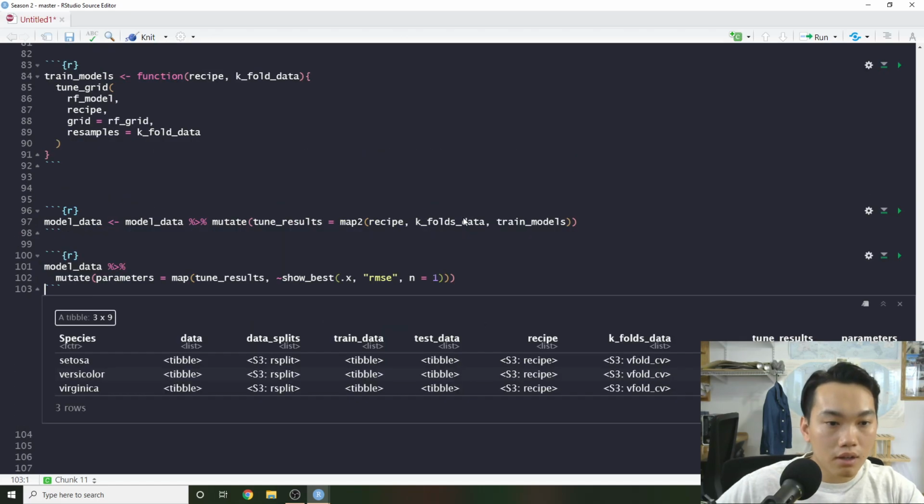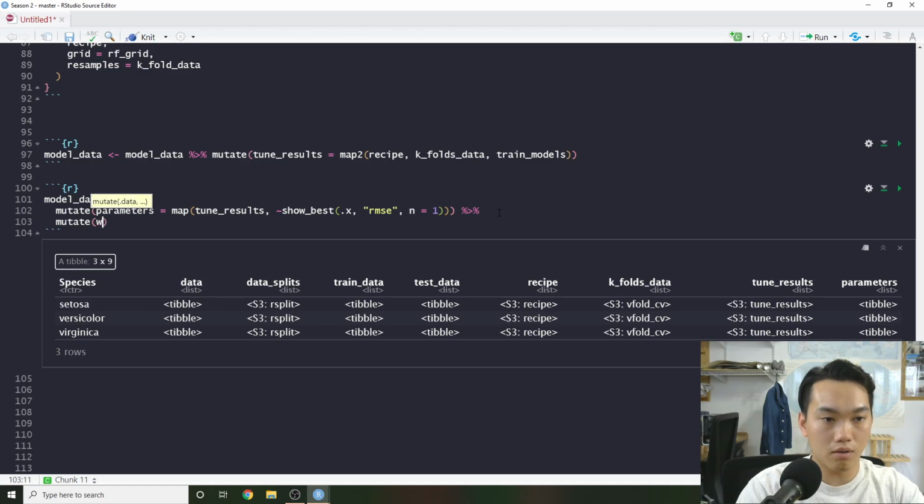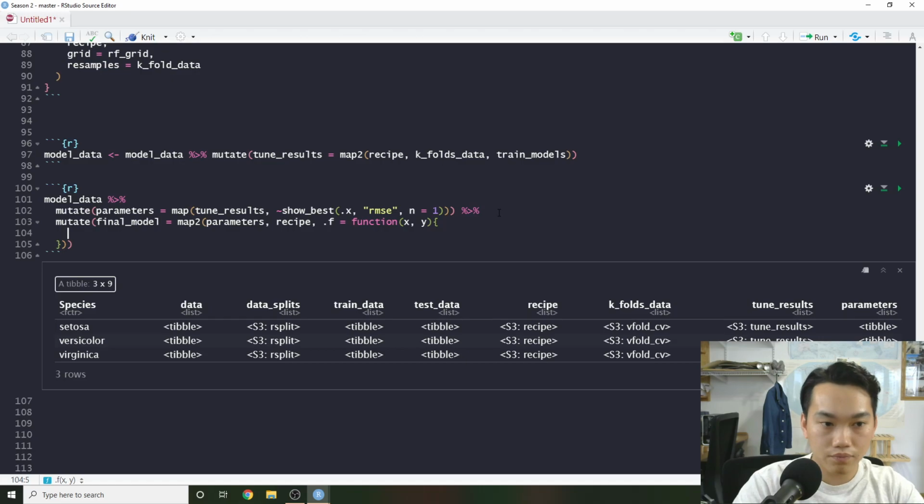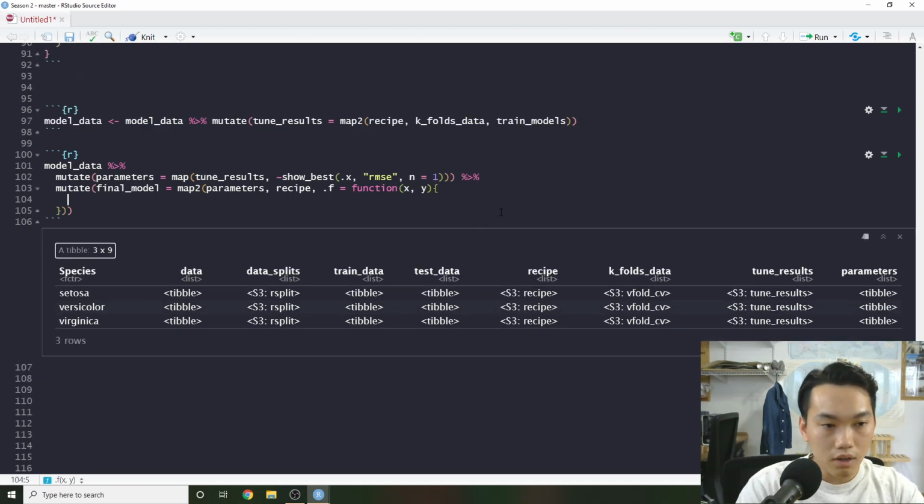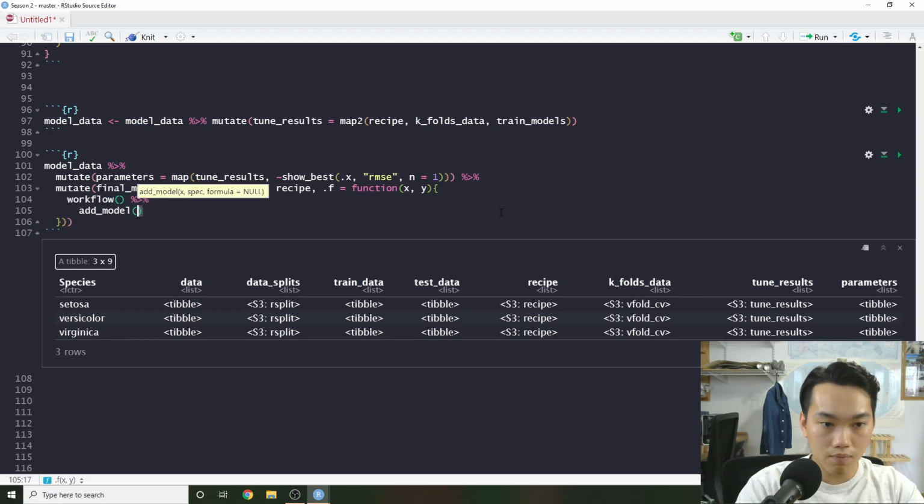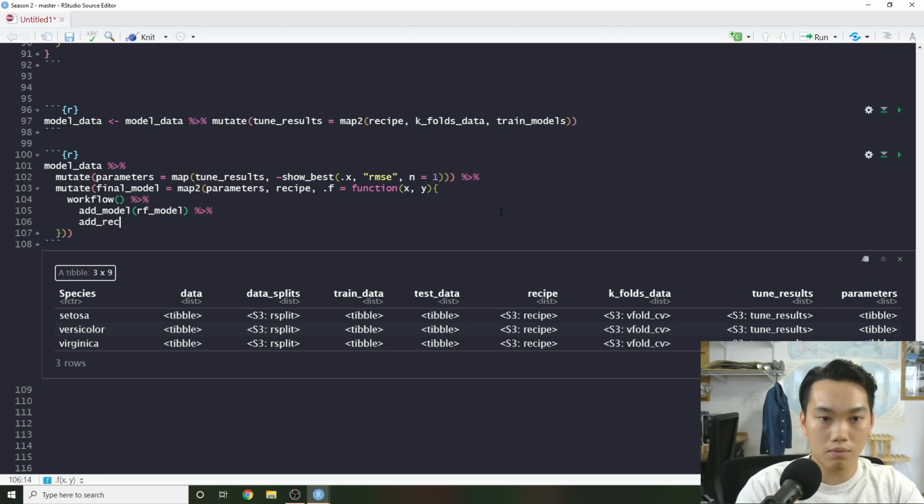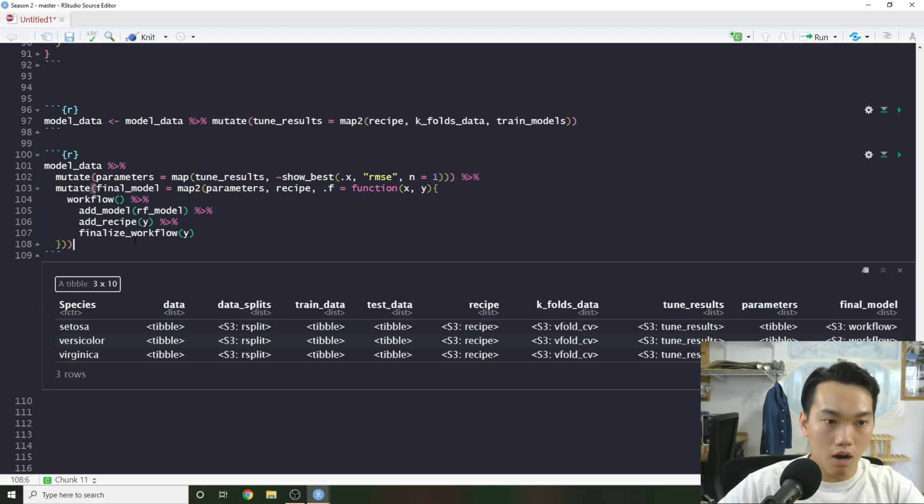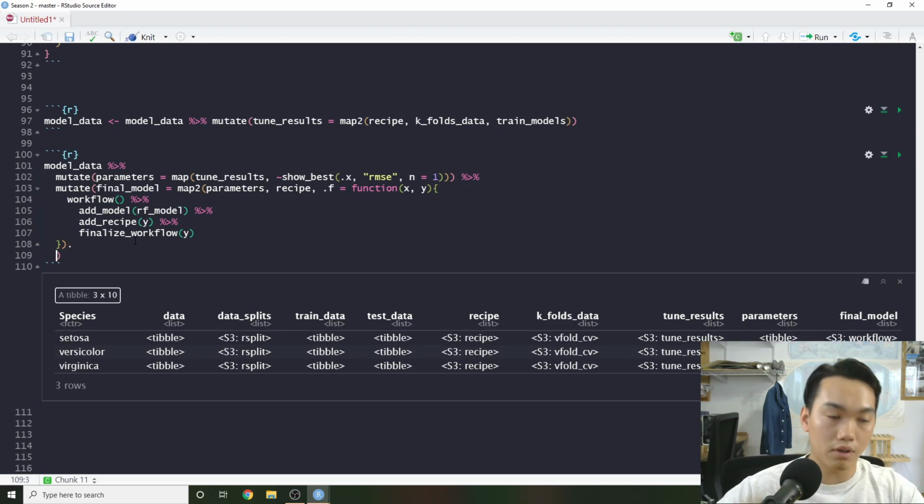So we got that, and we'll say mutate final model is model equals map2, and we'll give it our parameters, and then our recipe. f is equal to function(x, y). And then workflow, add model, which will be our RF model, add recipe, which will be our y, and then finalize workflow, which will be our y. There we go. Lastly, what we want to do is our last fit.